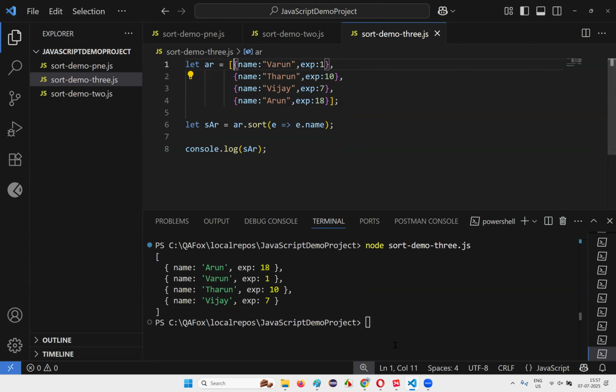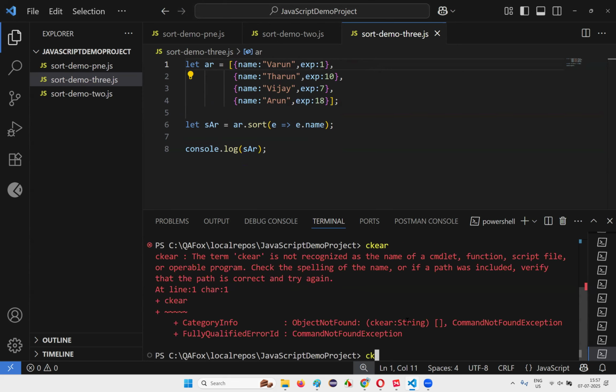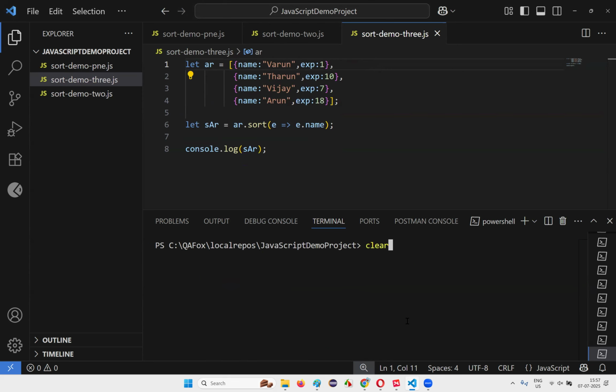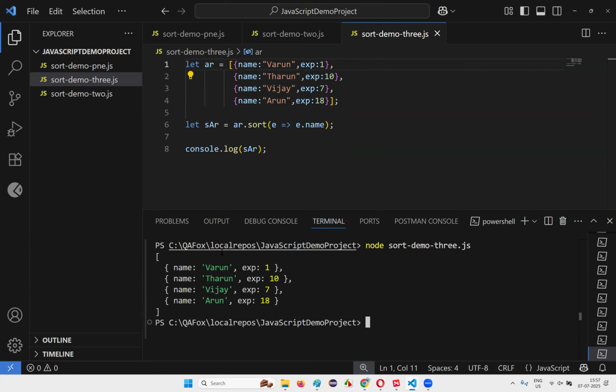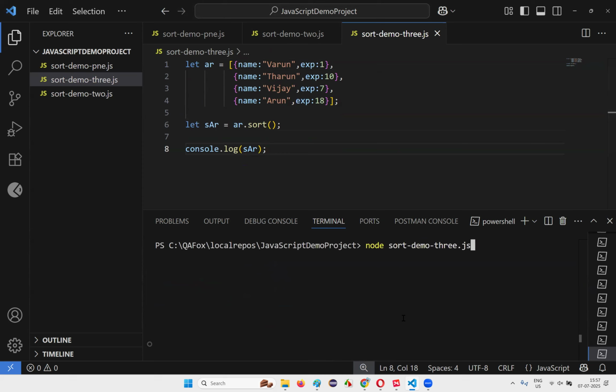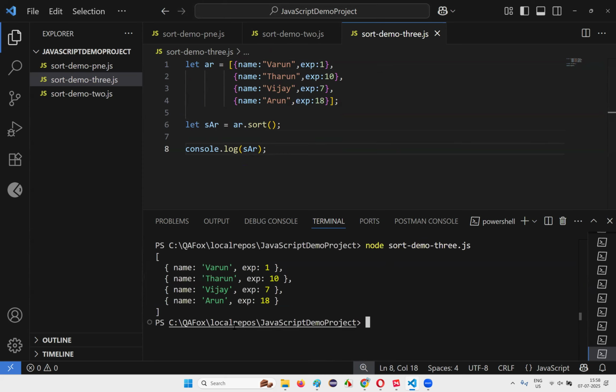I'm changing the order and seeing whether it's sorting the elements in order or not. Let's see. Are the elements of the array sorted? No, they are not getting sorted, right? So I'll remove this and see what is happening. First of all, without giving anything, what is happening? The same thing is happening. The sort is not happening.